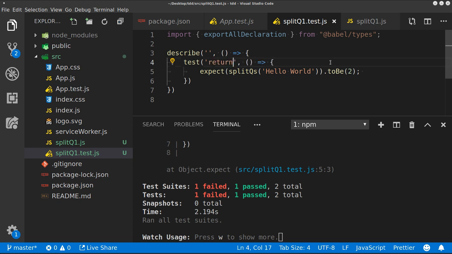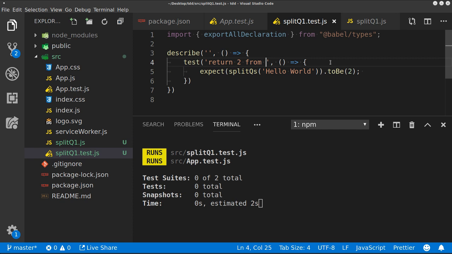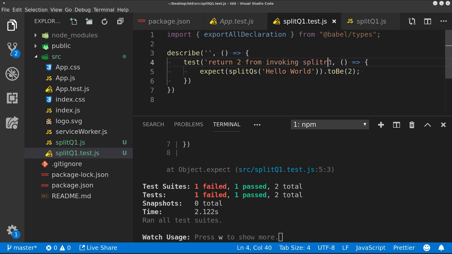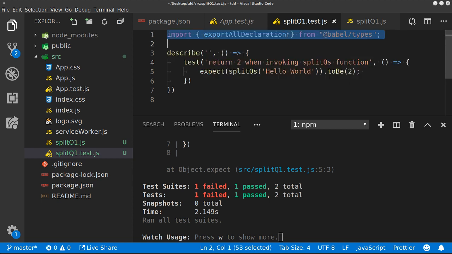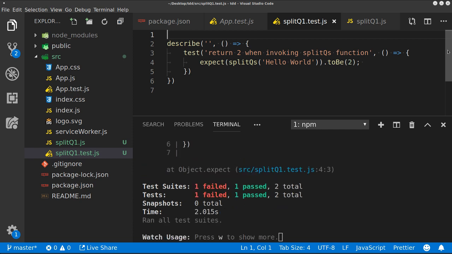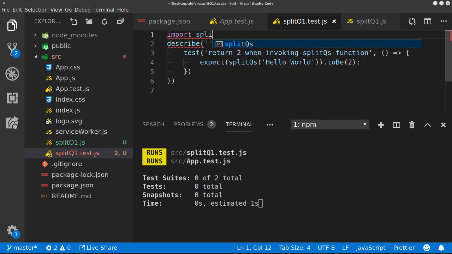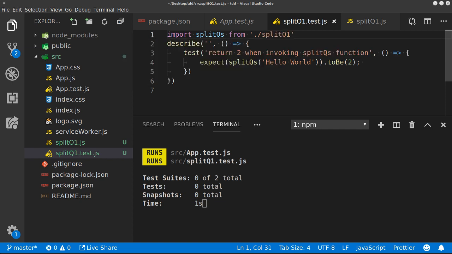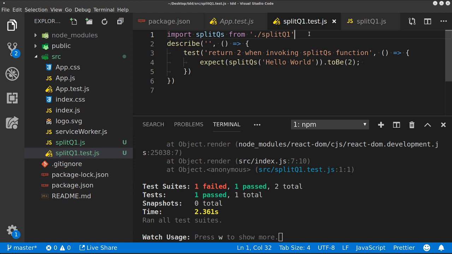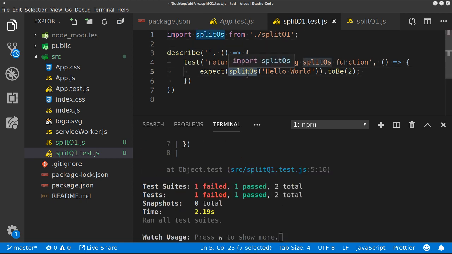So our test could now be changed. Return 2 from invoking split questions function. Right, something like that. I don't think I need that. I think that was the weird little syntax thing that was coming up earlier. If I want to test the split questions function, how am I going to get it into this file? Import. Import it. So let's say import split questions from dot slash split q1. And then that will mean I can actually access that function.